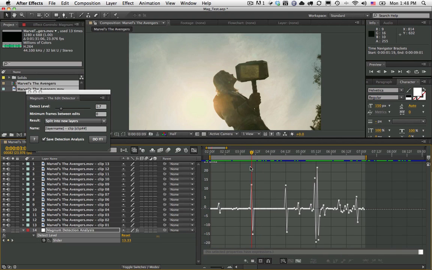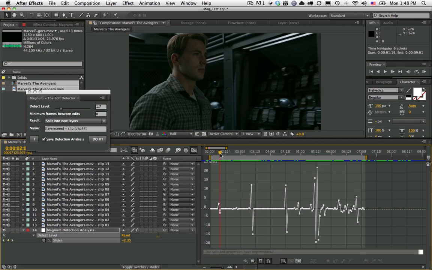So clearly where there's a spike, that's obviously an edit. And it's very simple. As you can see here, the spike here is at a setting of 13. That's the detect level, right? So it's very simple. If the detect level is higher than what you set here, Magnum is going to set an edit. So obviously it's set to 1.7. Here it gives you 13, so it's obviously going to set an edit there.